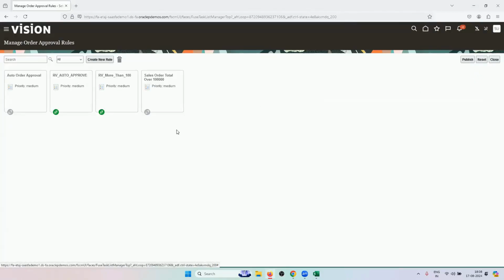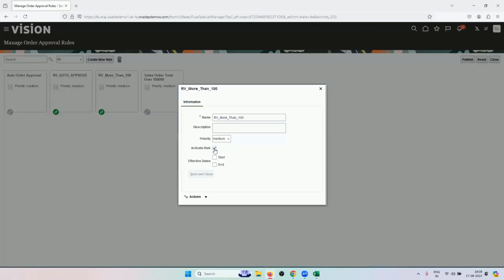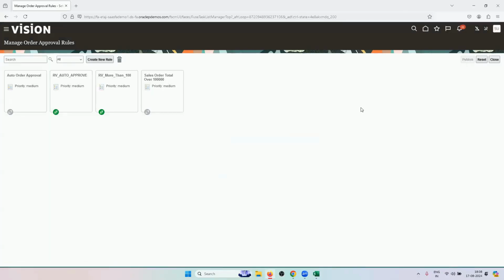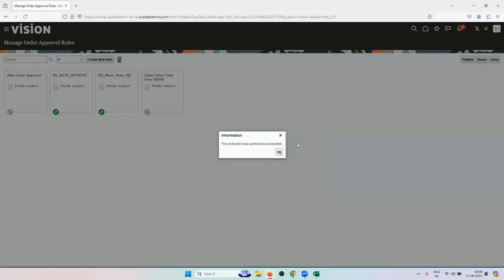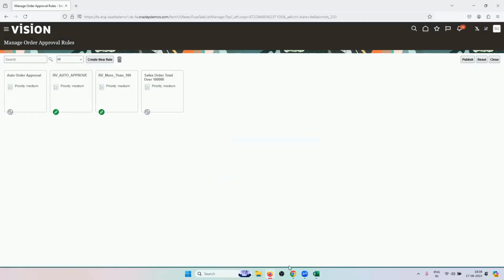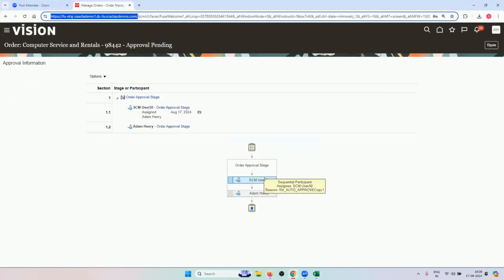So let me just inactivate it and then activate it again, just for the name change to happen in the later ones, and click on publish. That should be okay. Now, this rule has gone to SCM user 50, the one we had assigned it to.